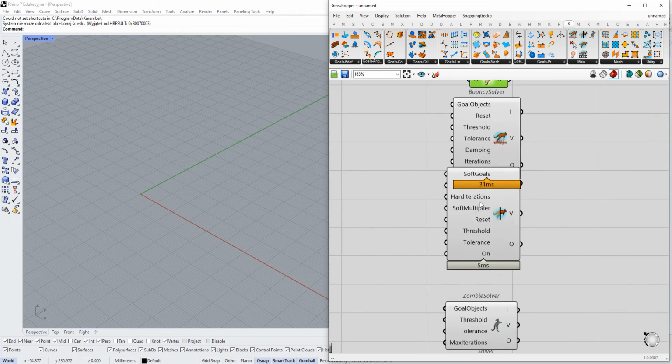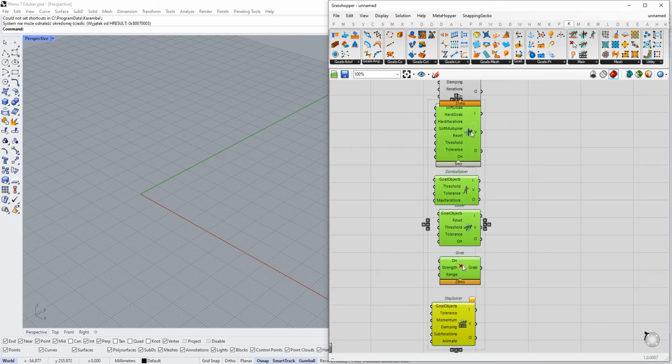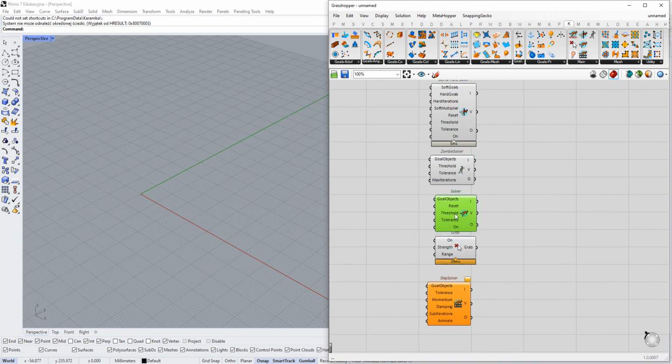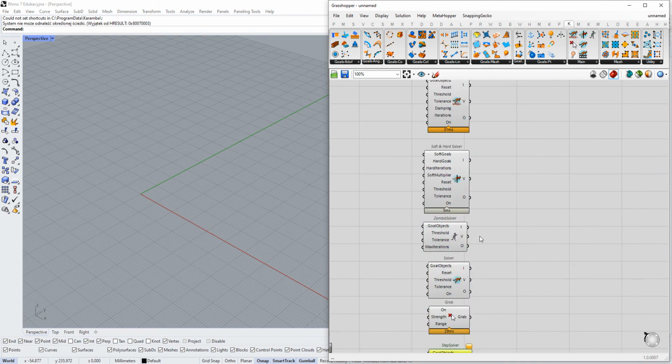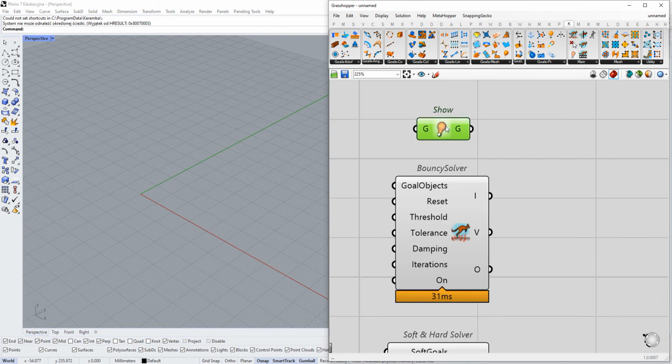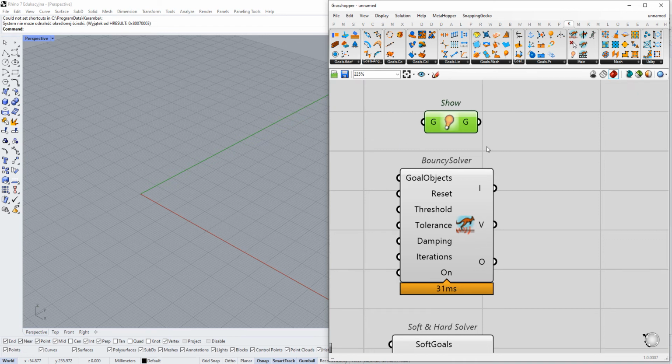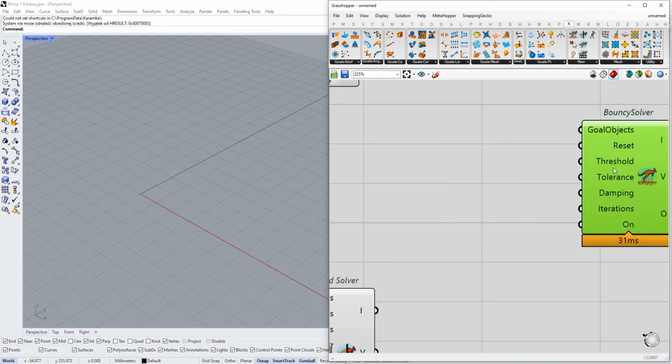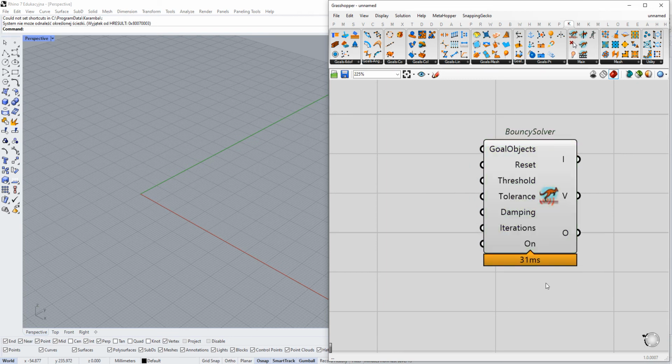So I will tell you one by one what they do, very briefly. Some of them, I don't know, honestly. Okay, very quickly. So show is a special component that allows you to selectively pick geometry for the solver. Doesn't matter for now. Bouncy solver is something that we will use. It's the default Kangaroo solver. It's called bouncy because it allows us to see what is happening in real time.